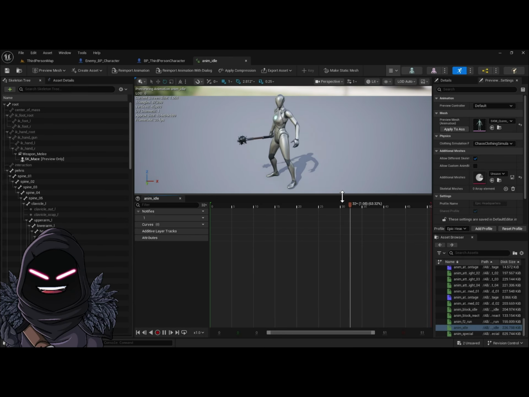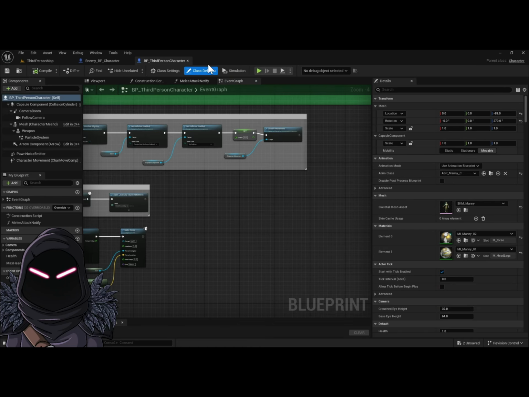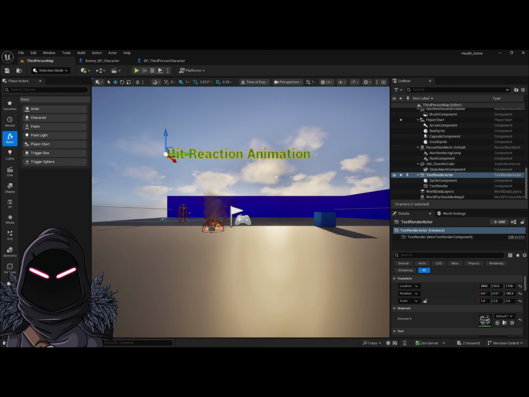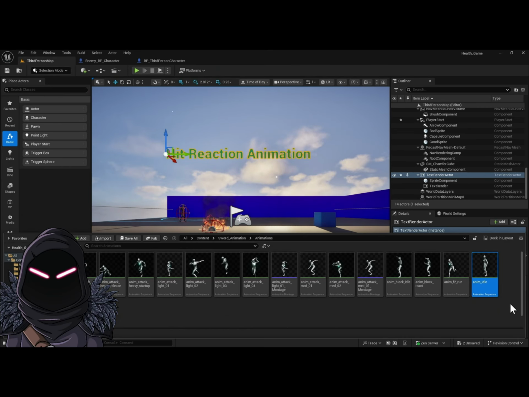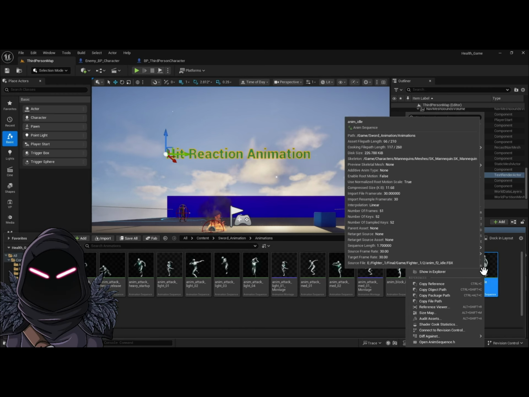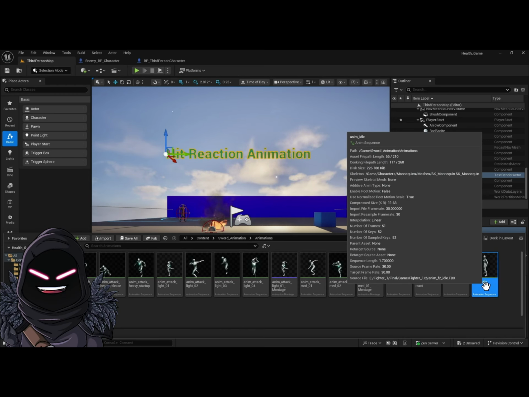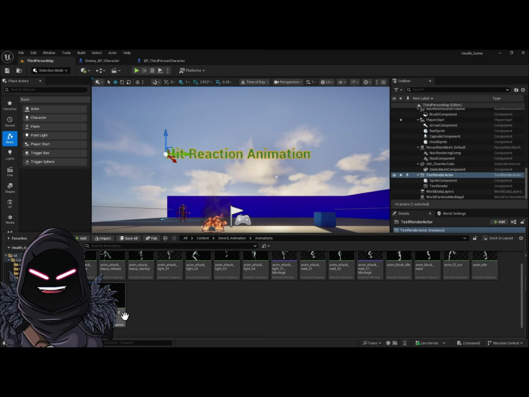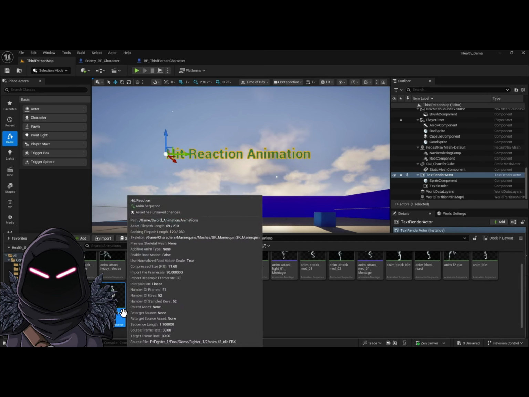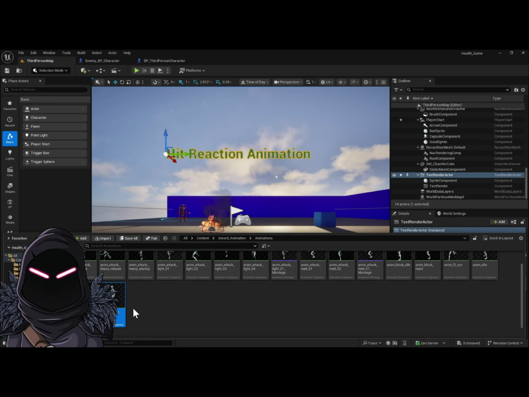Okay, so what I'm going to do with this idle animation is copy this and relabel it. This is where I want to go. All right, and I want to hit Control D to duplicate, and we're just going to rename this to our hit reaction. Okay, there's our hit reaction animation.